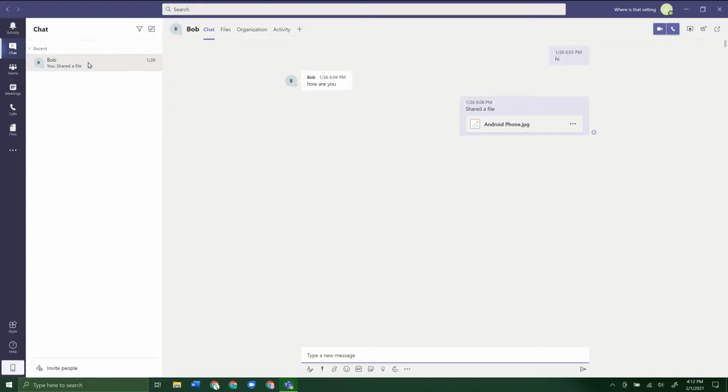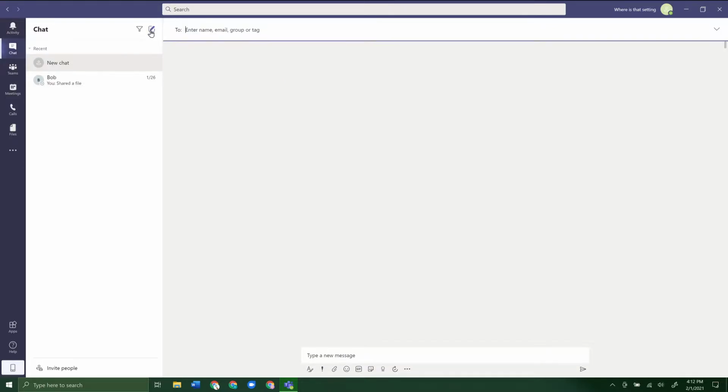So from here, you can see I have a chat already going, but if I want to start a new chat, I can just click the pencil up here. You can type in the person's name or email and they'll pop up in a list and you can click on them. You can search by the person's name to see your chats that already pop up if you have a long list here and you don't want to scroll through and try to find them or things like that.